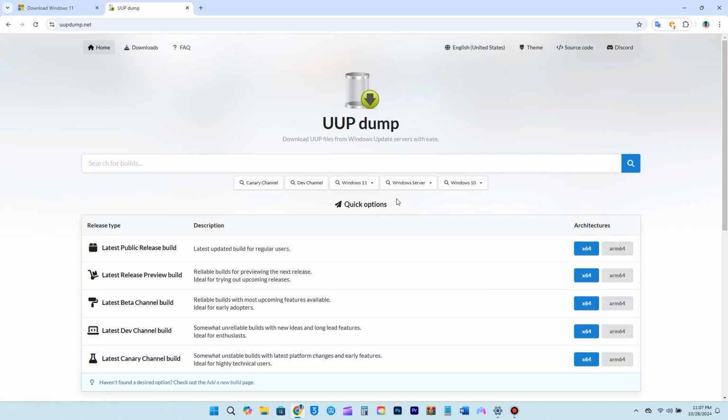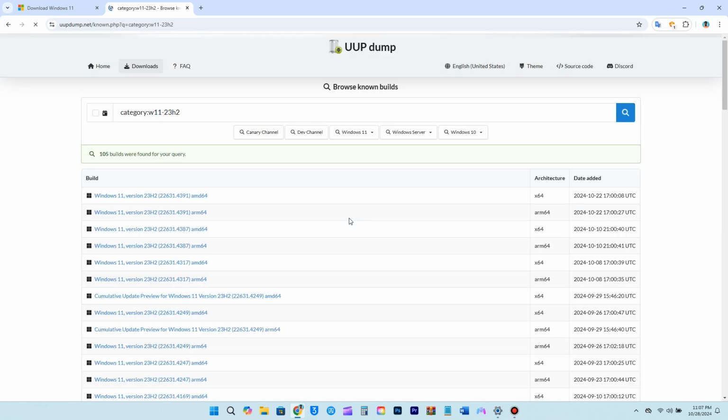Let's download Windows 11 version 23H2. If you want to revert to an older version of Windows 11, which Microsoft has removed from their download links, this is your chance to get that ISO. To download Windows 11 version 23H2, just look for the build number and the architecture on the right side. Click on the version you want.